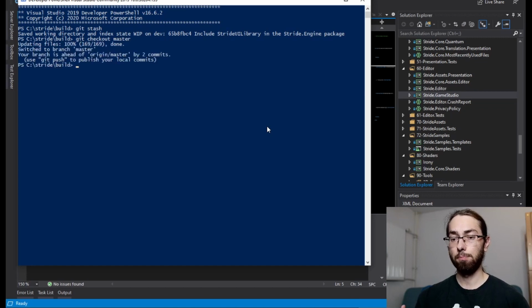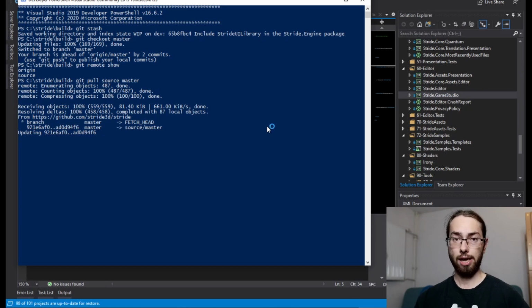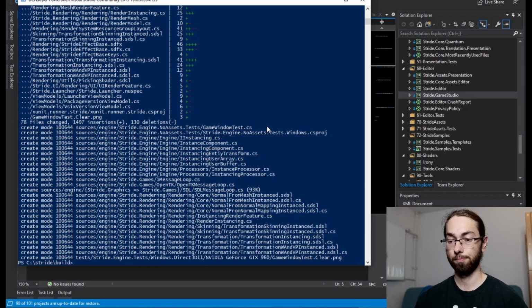Now I have actually plugged my git repo here to my fork, so I have two remotes. Right, I have origin and source. Origin is my fork and source is the upstream. So I will do git pull source master and get the latest changes. Now in your case, if you cloned Stride directly from the source, you would just do git pull to get the latest version on the master branch.